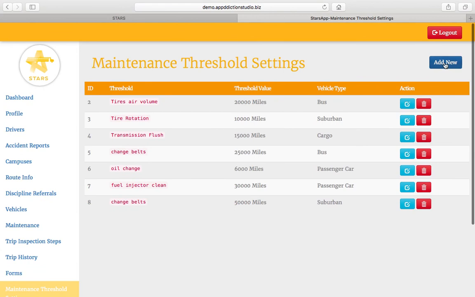You can also add new threshold settings. So if you have a particular threshold that you want to be alerted on, for example, changing the belts, changing the oil, flushing your transmission, whatever particular maintenance you want on your buses. If it is a warranty item, let's say you've got a particular warranty item on a bus that you want to be alerted every 100,000 miles, when the warranty may be up, then every time a bus rolls over 100,000 miles, you're going to get notified on that.